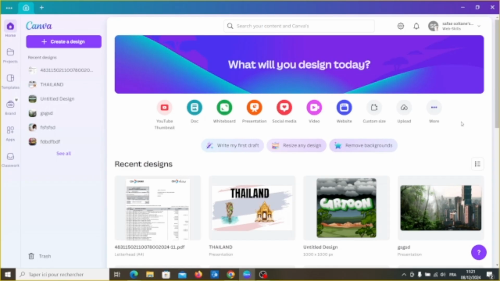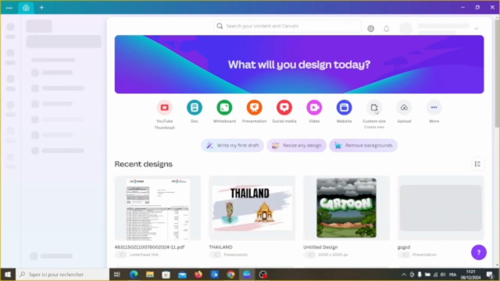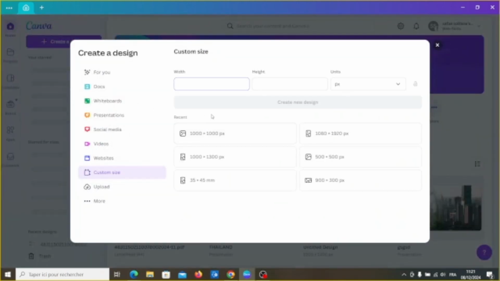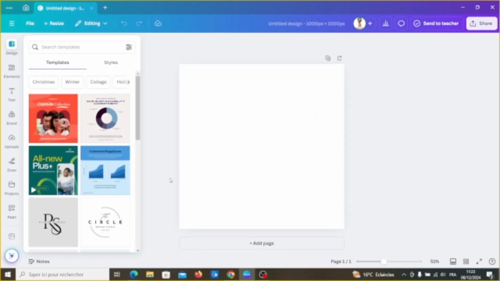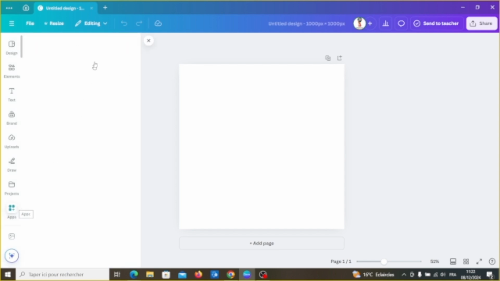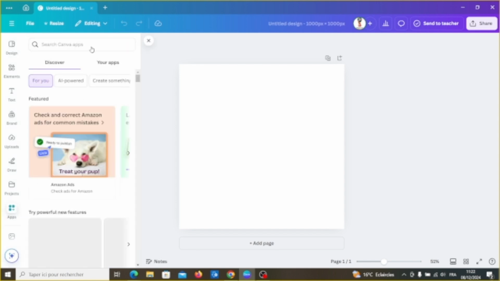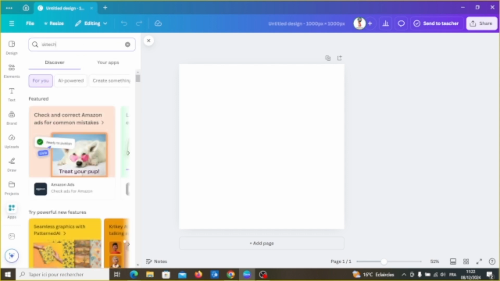Hi, in this video I will show you how to convert your photos to amazing line art photos. Create your new design. Go to apps and search for sketch apps.